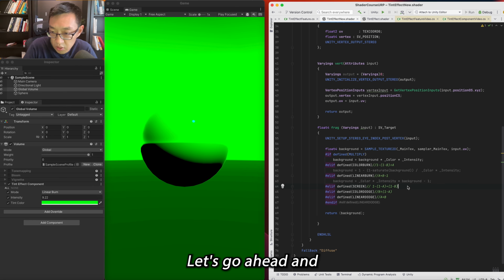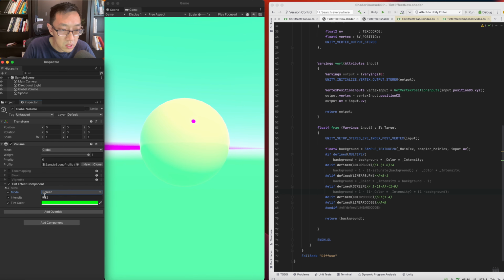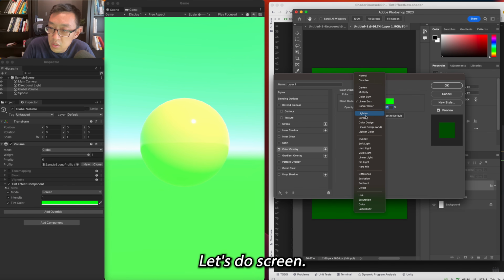Screen, let's go ahead and do that. Background is equal to 1 minus A, so 1 minus color intensity, multiplied by 1 minus B, so 1 minus the background. That looks quite close. Let's do screen.